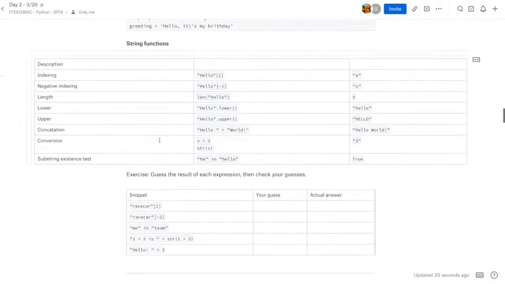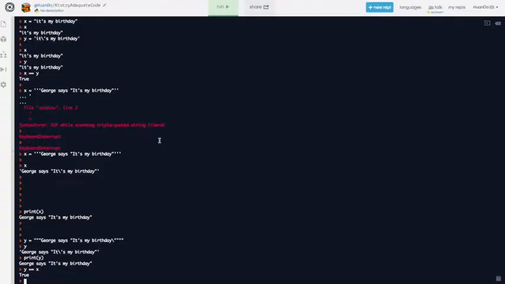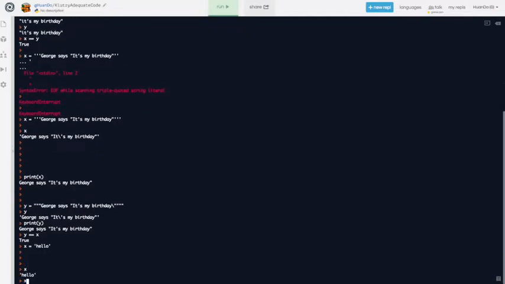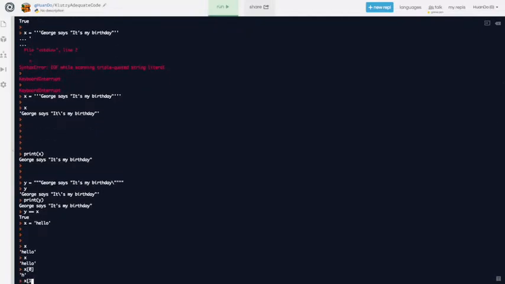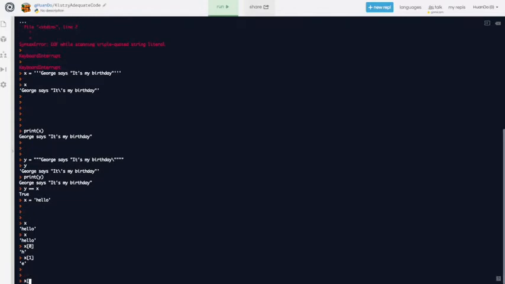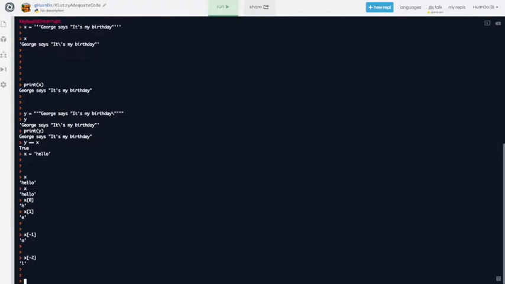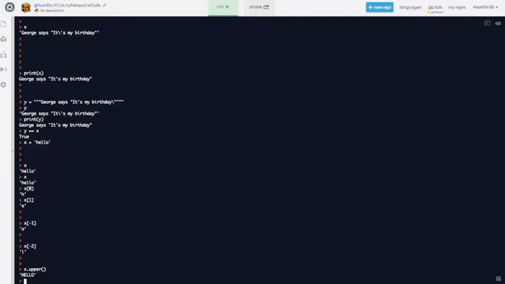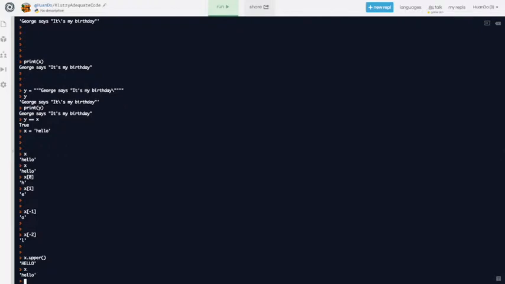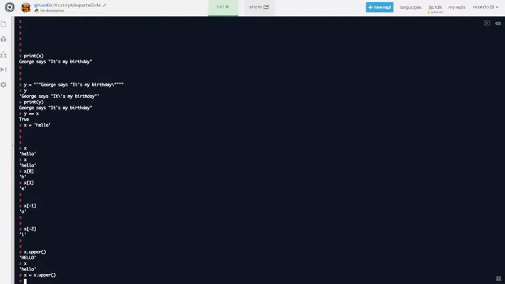So let me do some examples of some of these. So you have x equals hello. X, the first element is H, second element is E, the last element is O, the second to last element is L. We can do an upper, and we get all capitalized HELLO. One thing to note is that when we look at x again, x has not changed. If we do want to change x, we have to reassign x to the result of calling upper, like that.